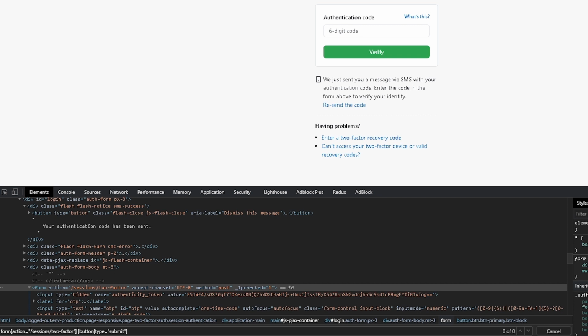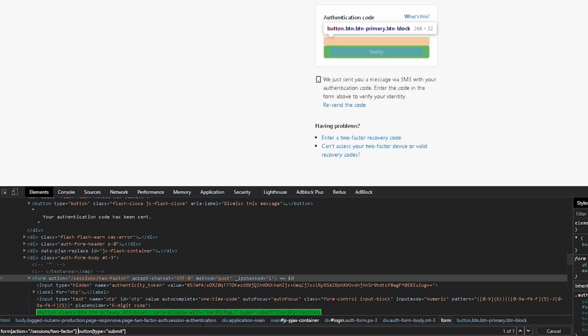Let's see if this works. Nope, this is not working. So I've got to think we must be missing something here. Yeah, I forgot to add in the bracket here. All right, so this is good. So this is our selector. I'm going to copy this, and then we're going to paste it in our code.